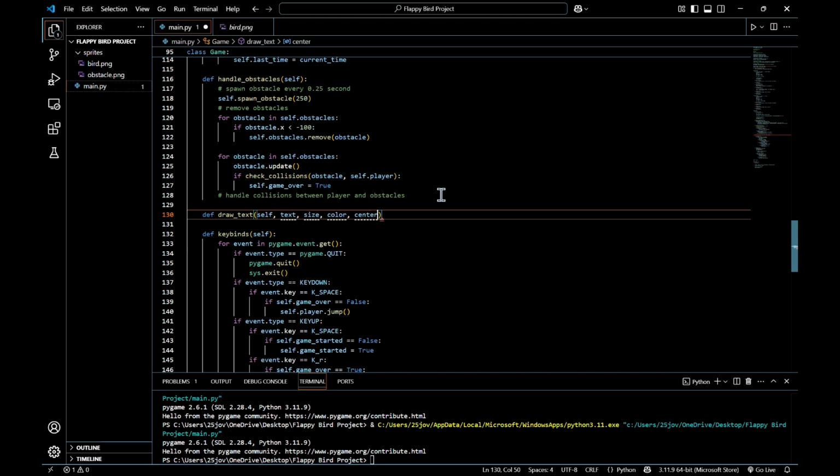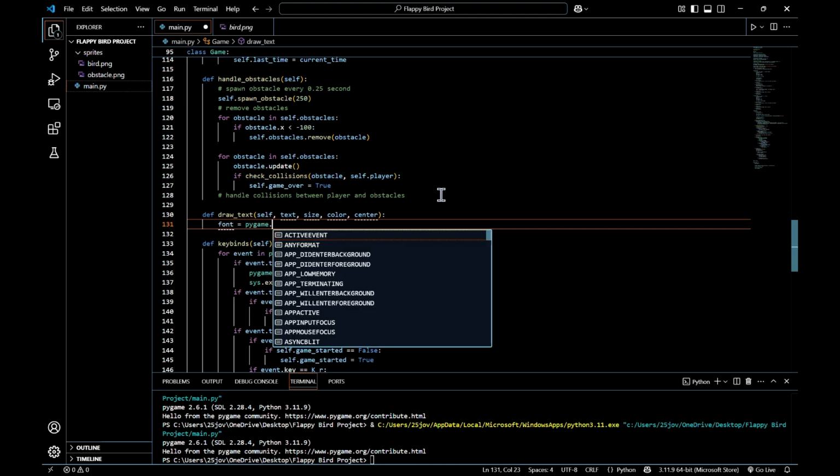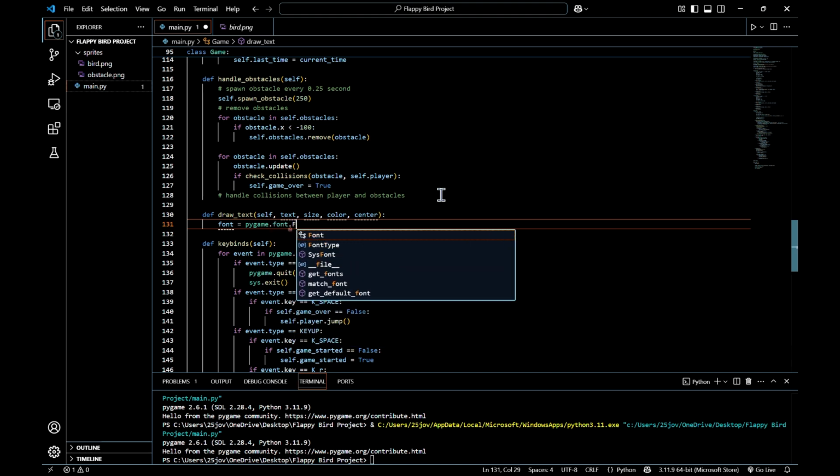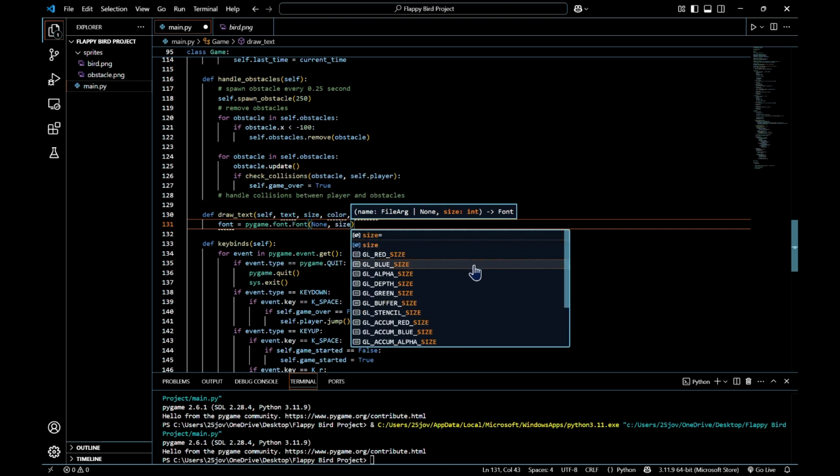And so we can make a new font object. Font equals a Pygame font object, pygame.font.Font. And the first thing we'll pass in is the font of our text. And just to simplify things a little bit, we'll be using a default font. So let's just say None. And our font size will be the size we pass in here, size.